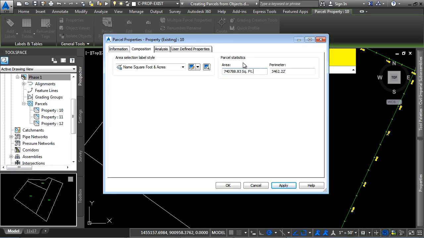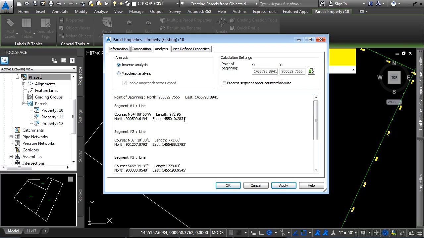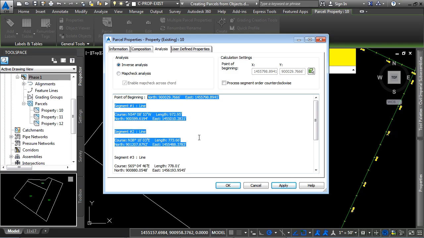Notice the statistics for the parcel. You can see the area and the perimeter. If you navigate to the Analysis tab, you can actually view the inverse and map check analysis here. You can select everything in here and then right-click copy to a text file. There's a faster way to do that, and we'll show you that in a second.